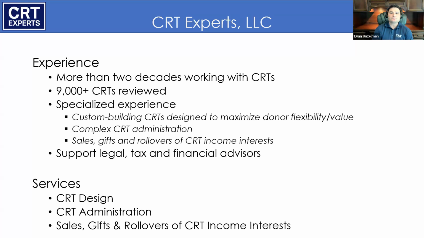And what that's meant and why it's relevant here is we've reviewed a lot of CRTs over the years. At last count in January, the team here had looked at over 9,000 CRTs over the last 20 years. And in doing so, we've developed pretty specialized experience in CRT design. And when you look at that many CRTs, you're going to see the good, the bad, and the ugly when it comes to the design of those CRTs, alongside the situation that the donor, the family is in with respect to the CRT, pretty deep in the life cycles.